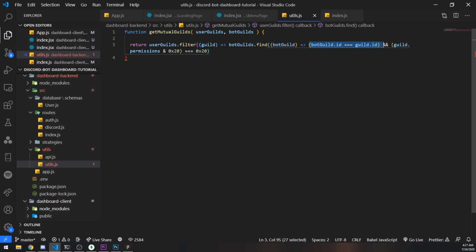So if both arrays have the same guild, they match the guild ID, this means that they're both in the same guild, and you want to make sure that the permission is correct. So we're doing guild.permissions and 0x20, this is a hexadecimal value, is equal to itself. Then that means they have the actual permission. Okay, so hopefully this part makes sense.